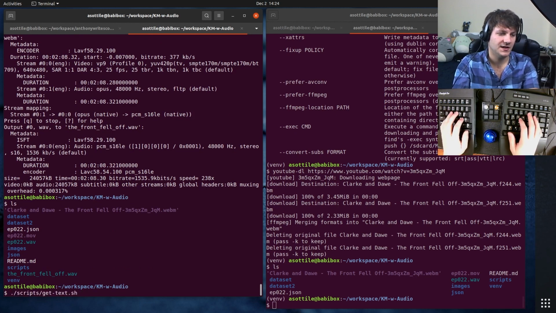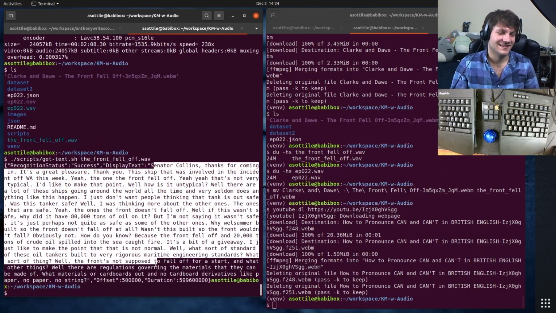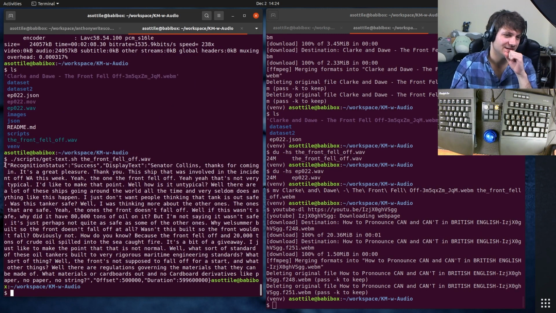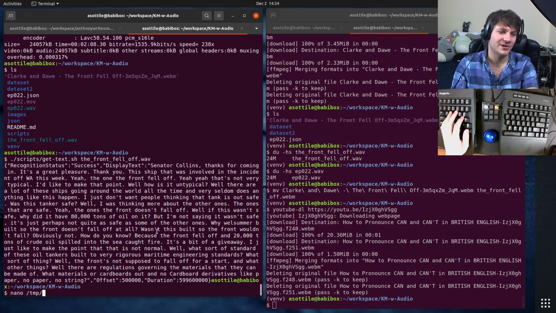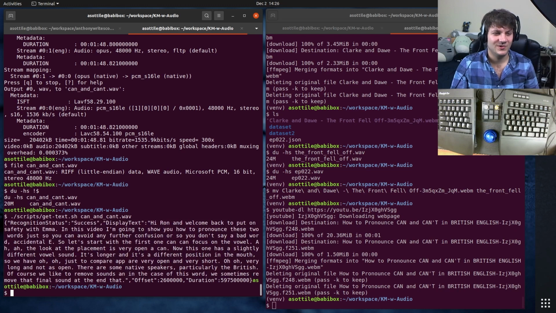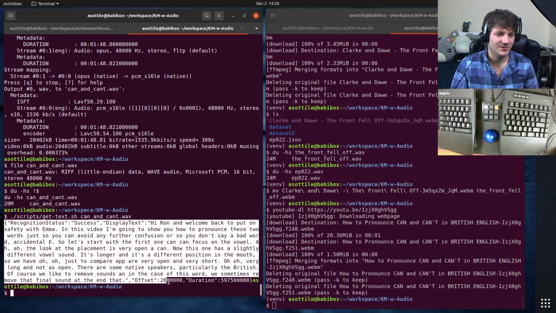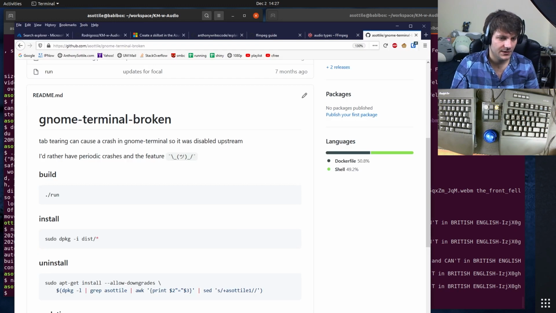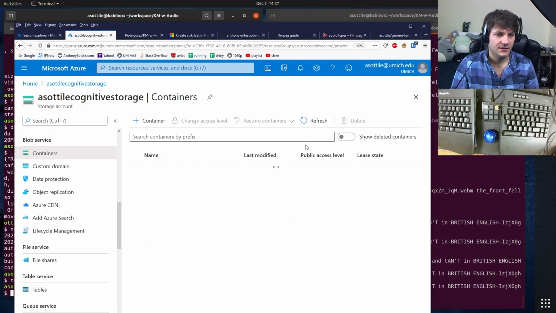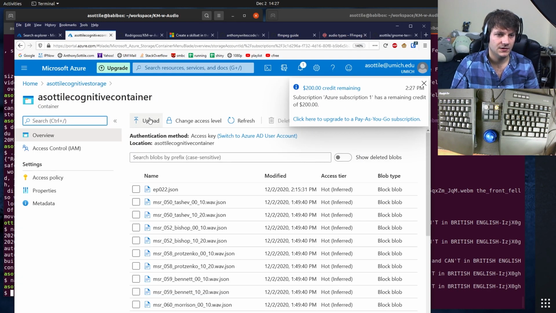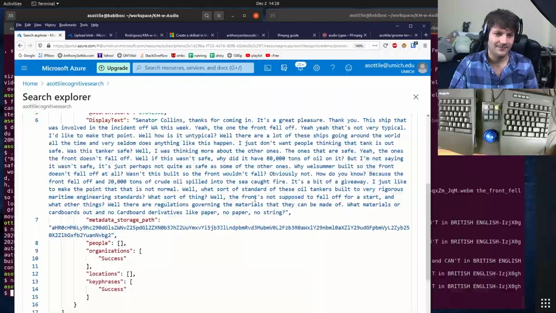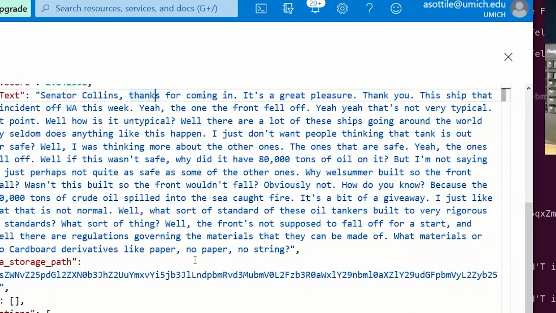Scripts, get text, the front fell off, .wav. See what happens. Oh look, that worked pretty well. Let me put this in a JSON file. That actually detected way better, probably because that speaker is clearer than me. Yeah, seems like it did pretty well. Okay, let's put it into search too and make sure that that comes up as well. Upload, containers, this one, upload. Yeah, it works.